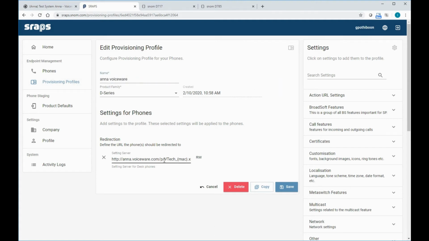And then the redirect record for the server is basically whatever the IP address or FQDN of the server is, and then it's this slash p slash vtech underscore brackets mac bracket dot xml. If you're doing a local installation, you wouldn't even have to use SRAPS, because you could use the DHCP option 66, and you just make sure that record has the IP address of the server and then slash p slash vtech underscore bracket mac bracket dot xml. Since we're doing a redirect on a hosted solution that does have an FQDN associated with it, it's anna.voiceware.com slash, same thing, slash p slash vtech underscore bracket mac bracket dot xml.